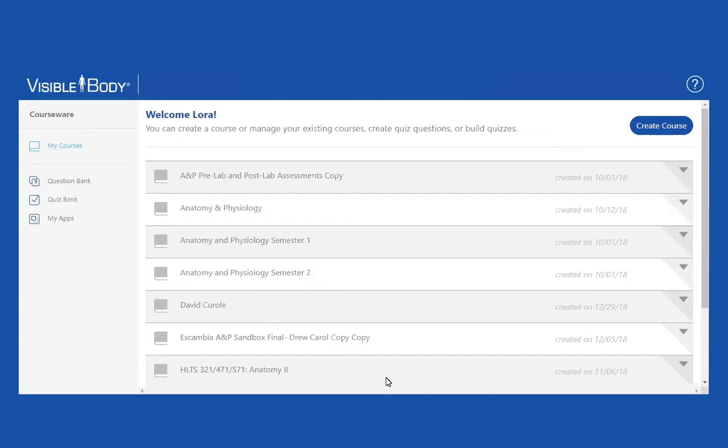And now I'm talking about editing quizzes, editing quiz questions, and creating new questions within the Visible Body Graded Quizzing app. So let's get started on that. Say you've already created a quiz, say from last semester, but you'd just like to mix it up a little bit. You'd like to change it a little bit. So what we'll do is go to the quiz bank.